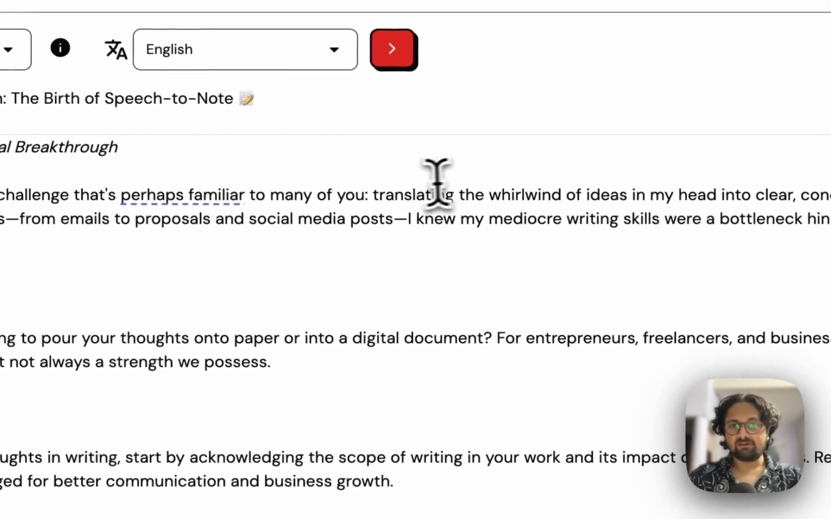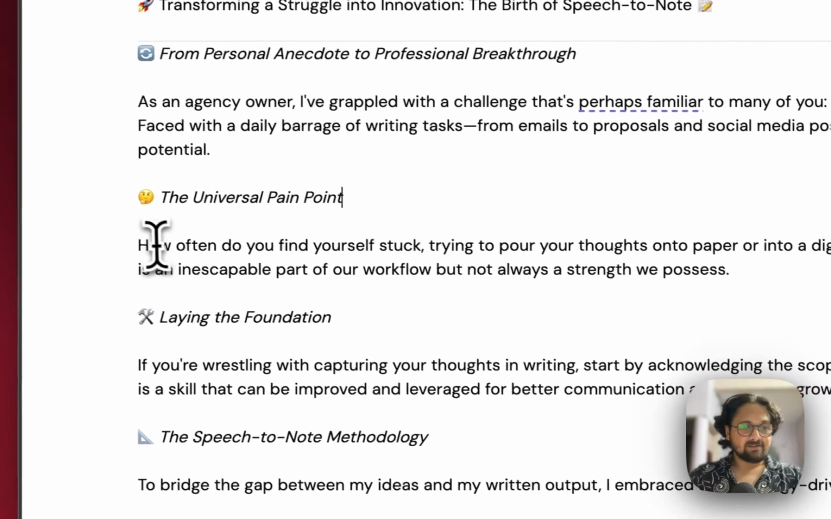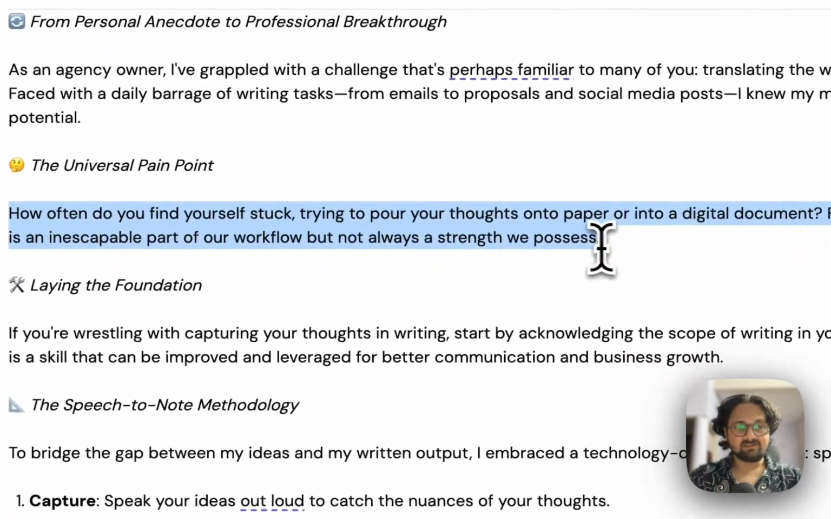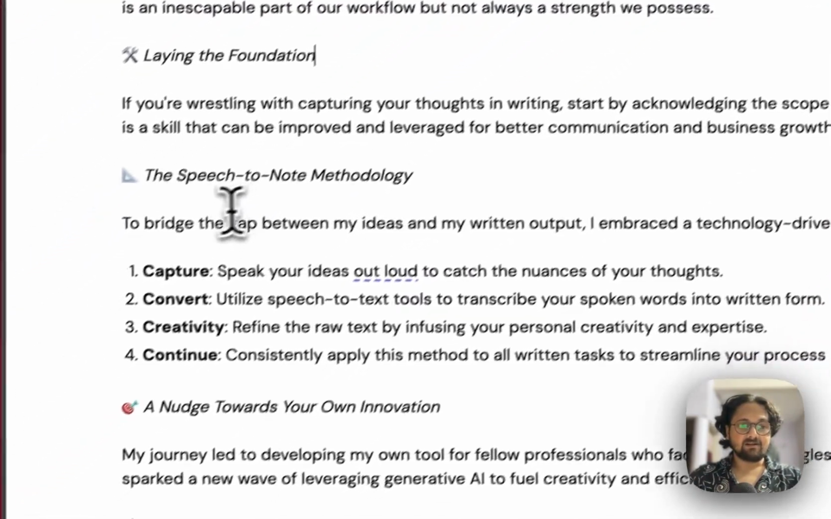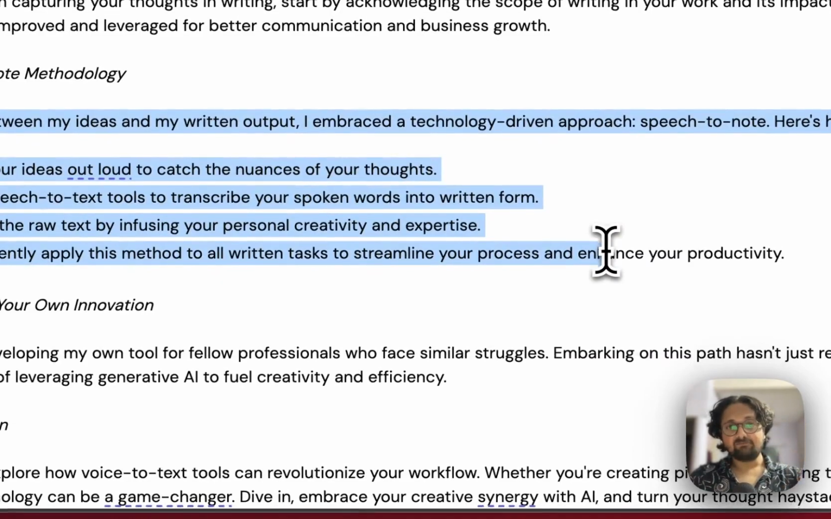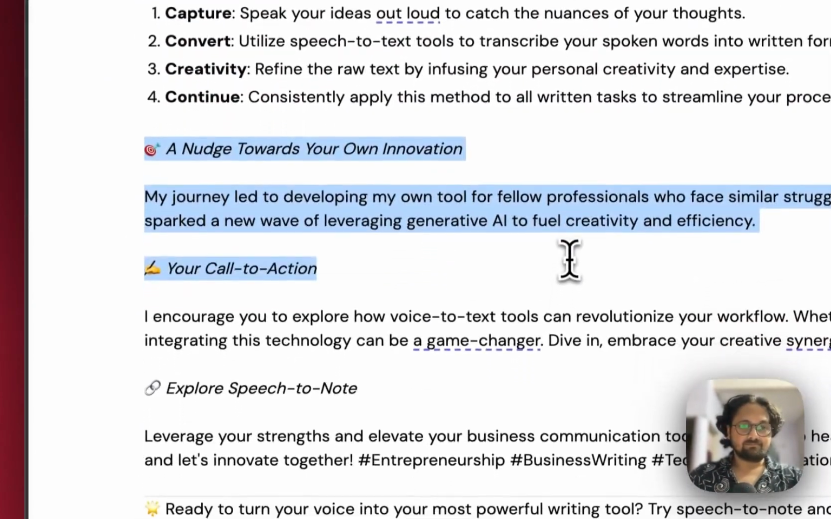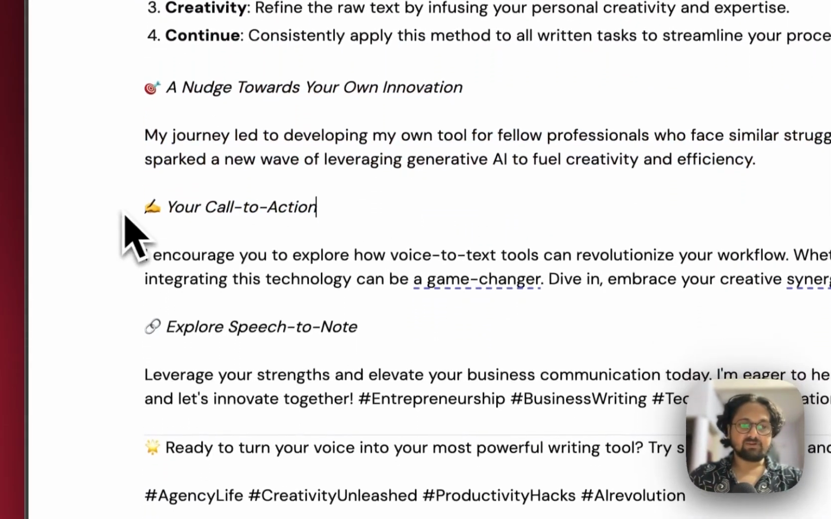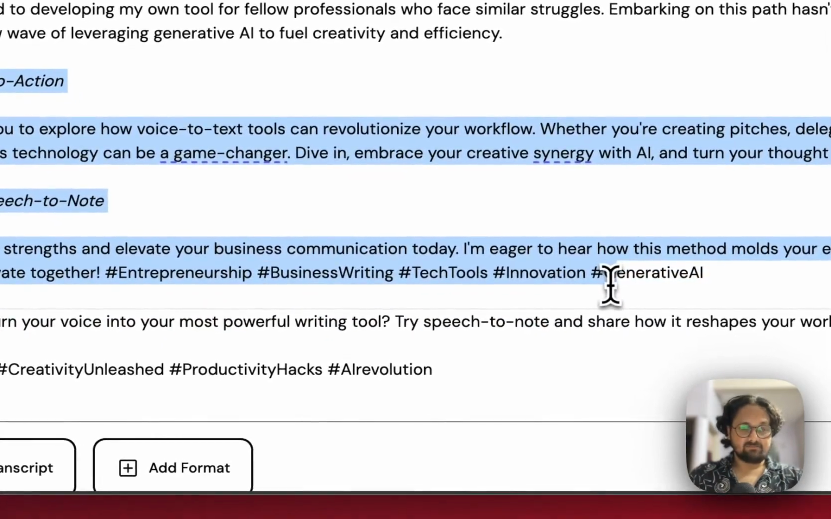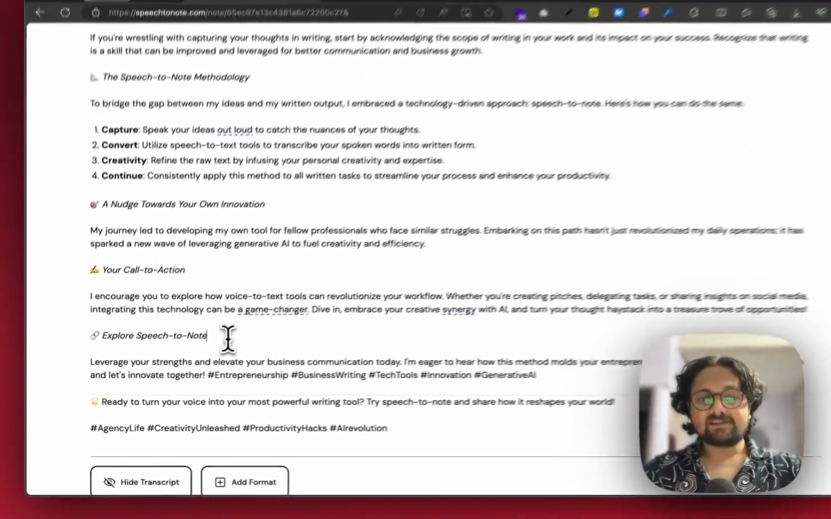So if you give it a read, it is very much following the instructions. It is understanding the anecdotes and trying to ask a question, right? And then is trying to give the solution in distinctive points, right? And then it is also providing a call to action, right? And it is driving people to explore Speech to Note. So exactly, you can do the exact same thing.